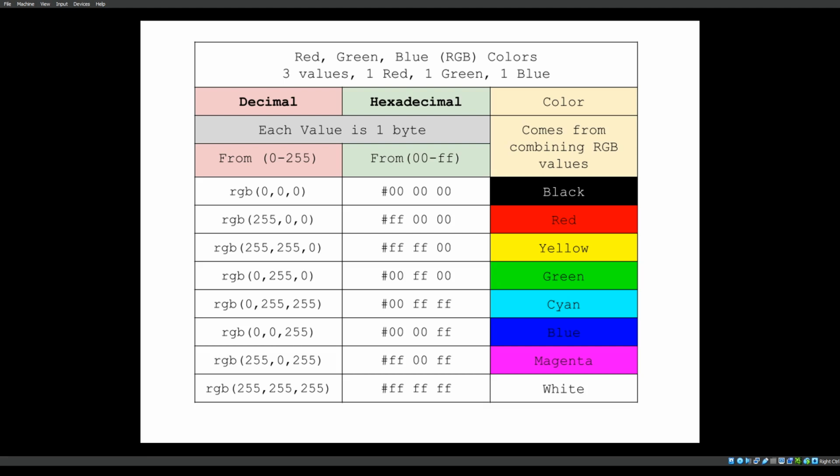So this is how we use these different colors, and in most programs there is a color picker, and if there's not, you can look one up online very easily and it will help you pick an exact color using these values.